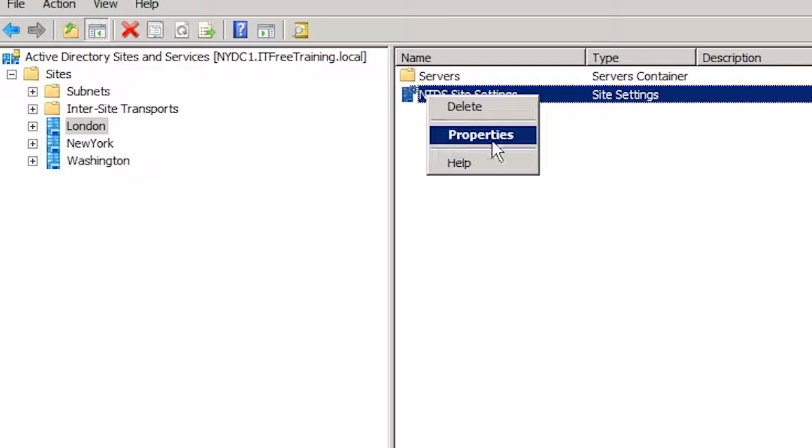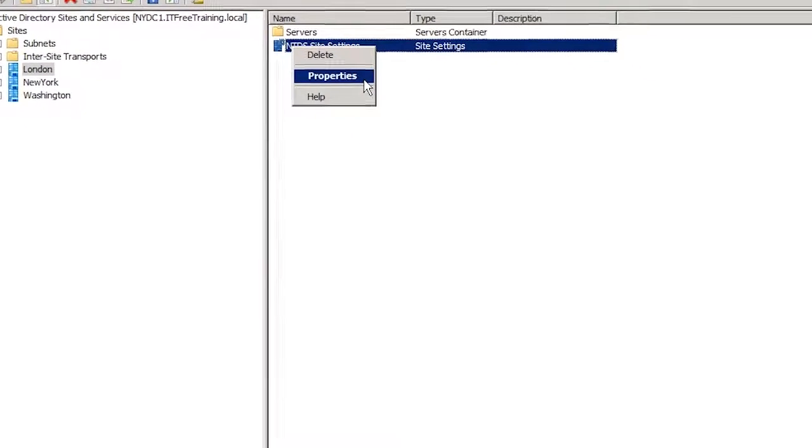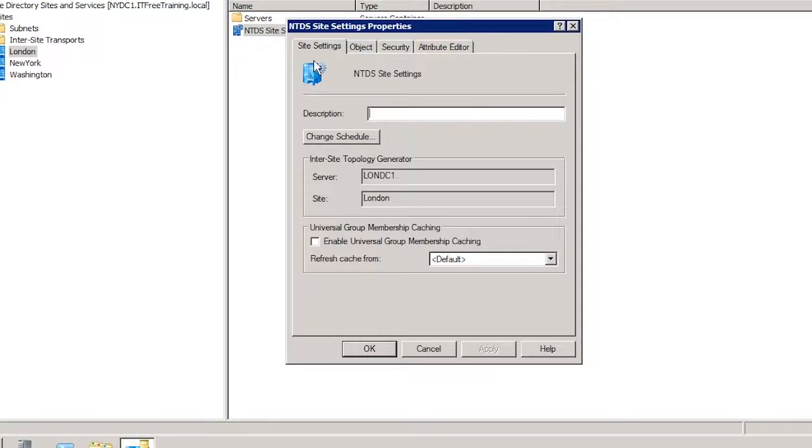To access the settings, right-click NTDS Site Settings and select Properties. From here, it is a simple matter to tick the tick box Enable Universal Group Membership Caching. Once ticked, Universal Group Membership Caching will be enabled for all domain controllers in that site if you have more than one domain controller at that site.